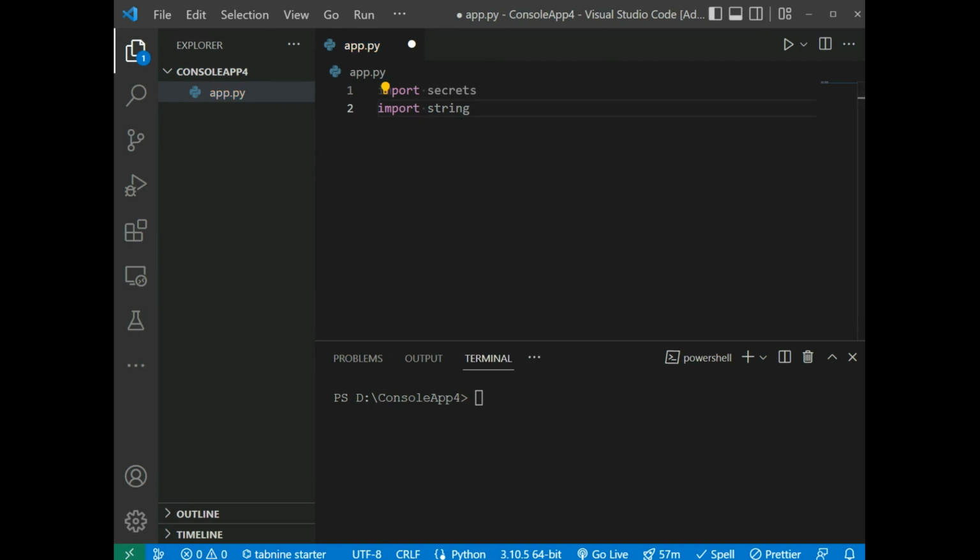So the next step is to define the alphabet, and alphabet denotes the set of all characters that we will consider for password generation. Here we want it to contain the following: lowercase and uppercase letters, digits, and special characters. So the string module provides the string constants that we can use to define the alphabet.